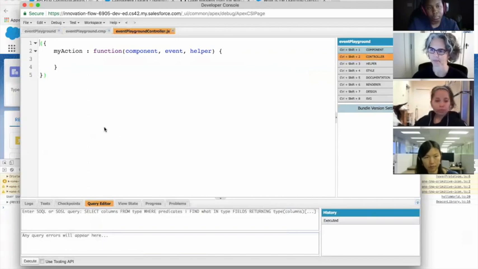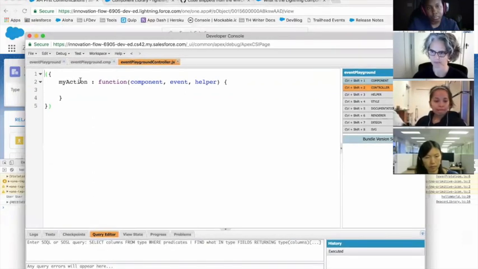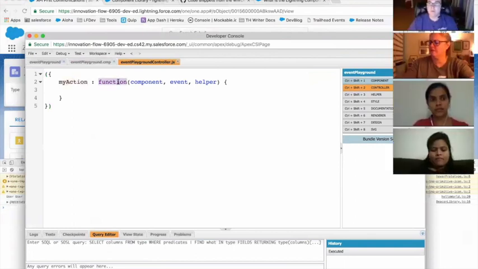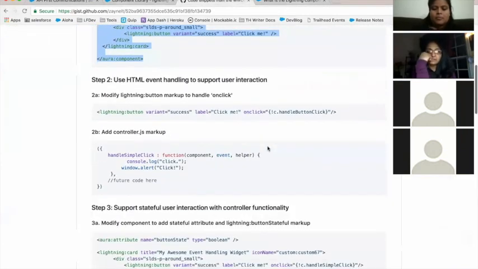Okay. So I have an empty function here in my JavaScript controller. And from our last time, we talked about the special shape that these functions take. Does anyone remember what's a little different about the JavaScript that you'll find in Lightning components? Yes. Excellent. We remember it's in a name value pair, so it's a JSON object. Awesome. So let's jump over to our gist.